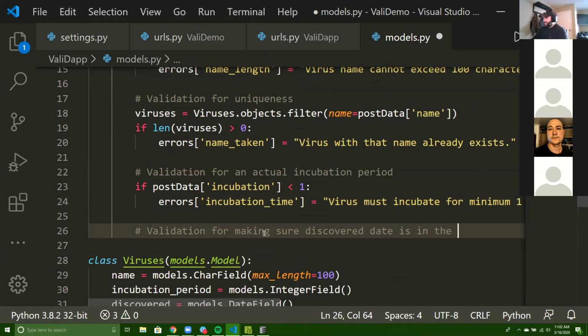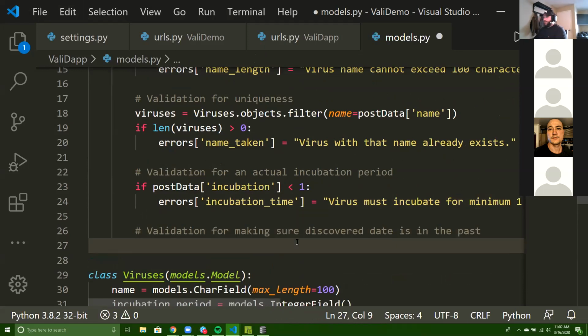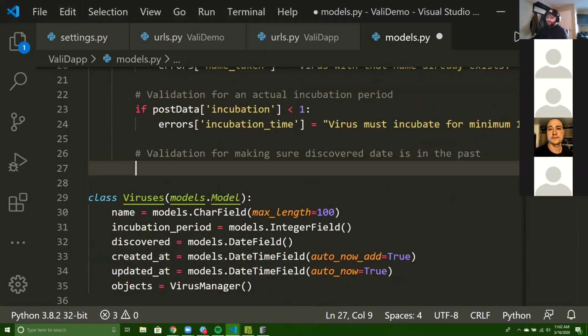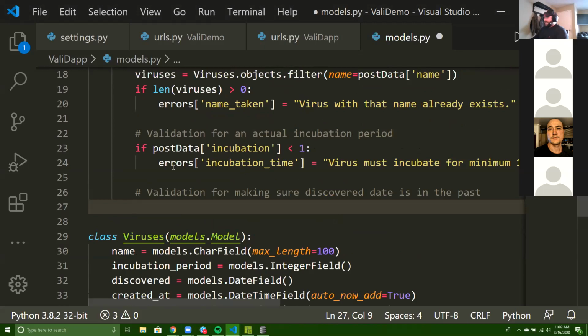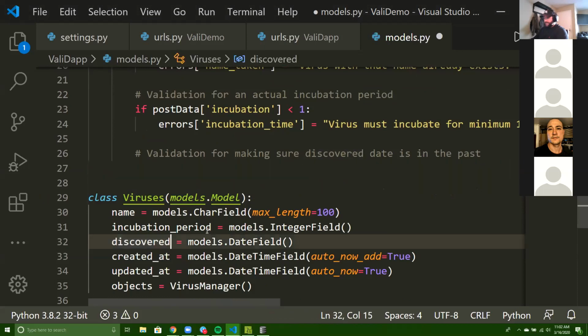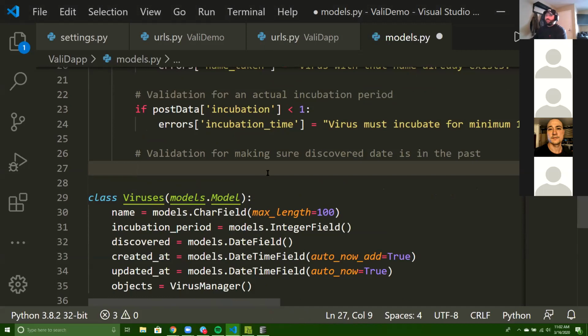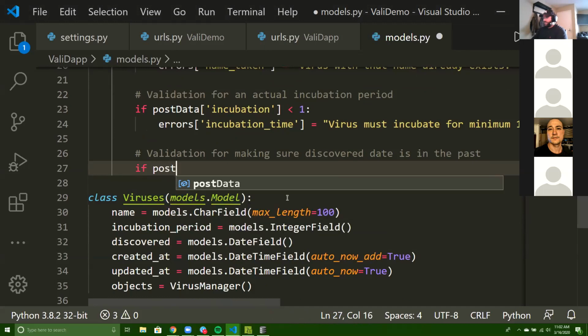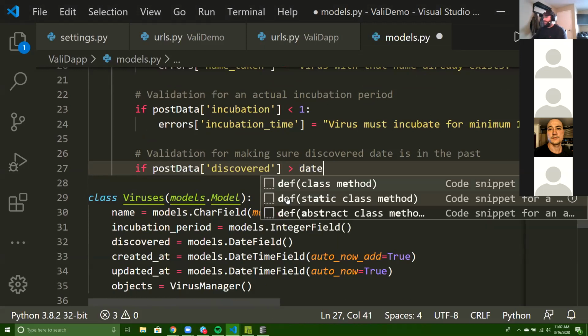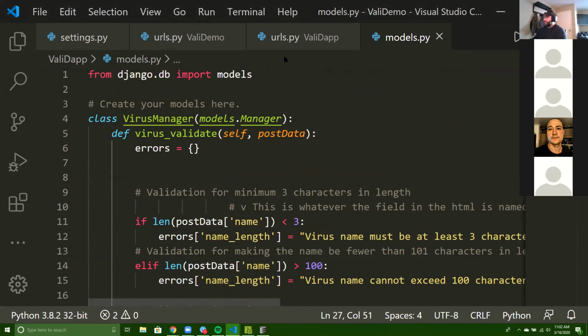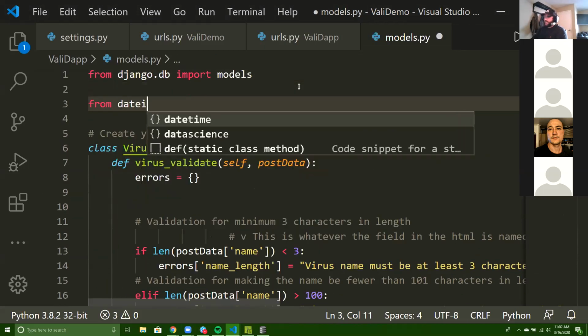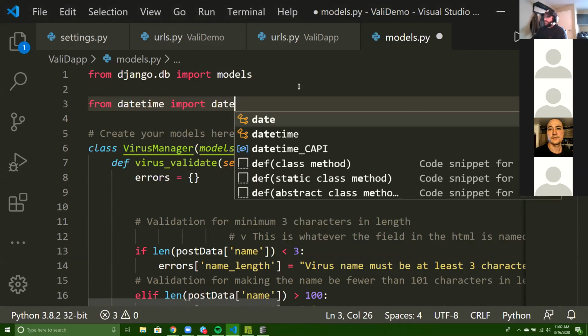So validation for making sure discovered date is in the past, because if I'm going and I'm putting a new virus in here, I can't say that it was discovered next week, because again, we're not time travelers. So ideally, any field that I have where I'm putting in a date is going to be an input with a type of date, which will automatically convert it to a date time. So what I can say is if post data discovered is greater than date time dot now, and I'll have to say at the very top, from date time import date time.